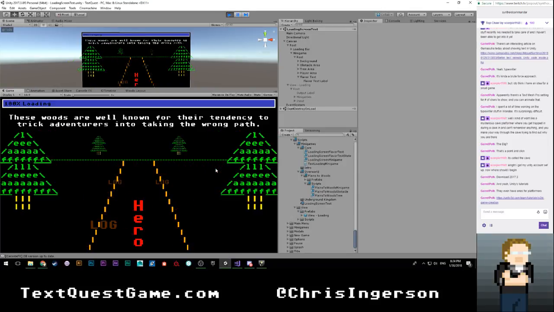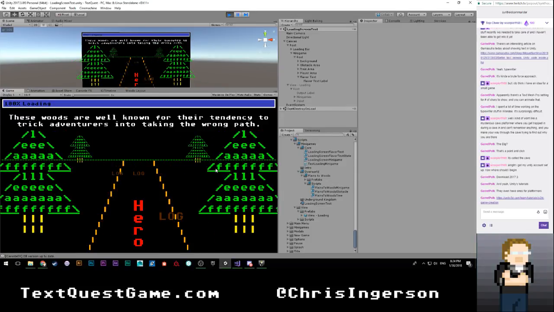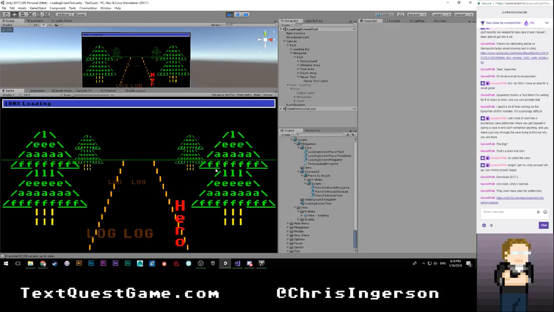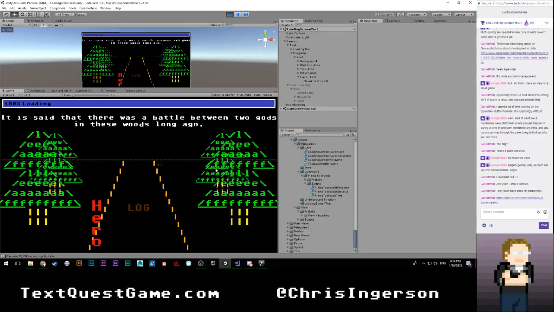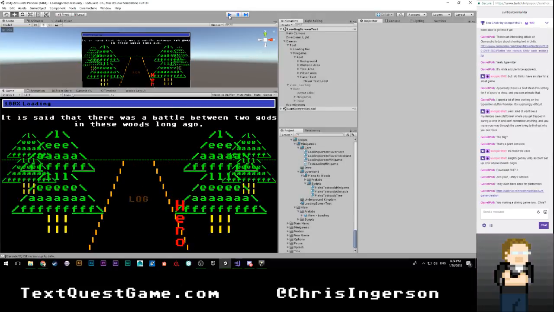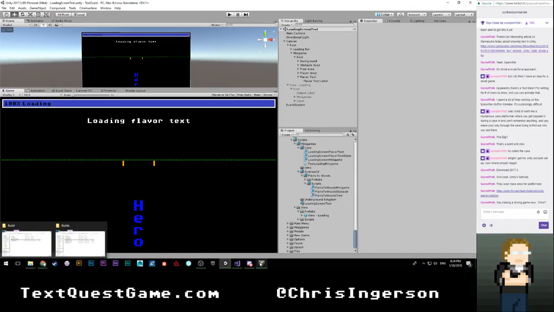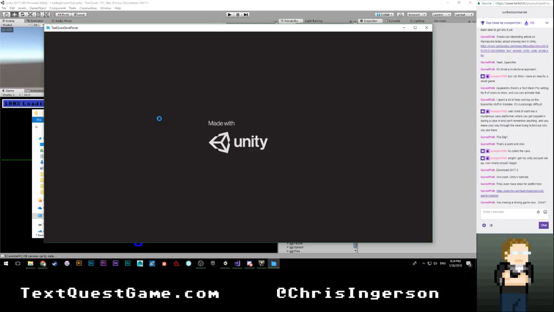I am going to let it go through one more, not full cycle, but one more flavor text, and then I'm going to quit out and read that save file. It said that there was a battle between the woods long ago. Alright, so that should have adjusted that save file. Let's go ahead and open up our save parser.